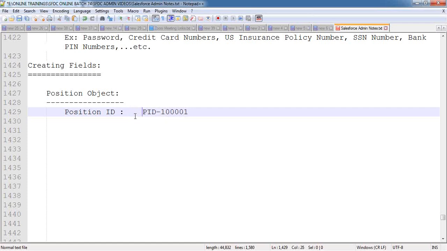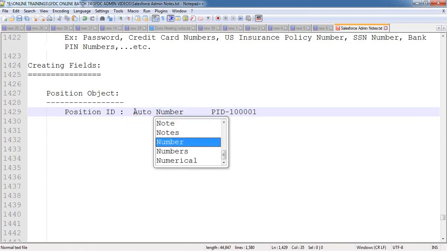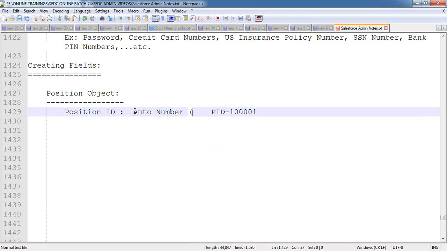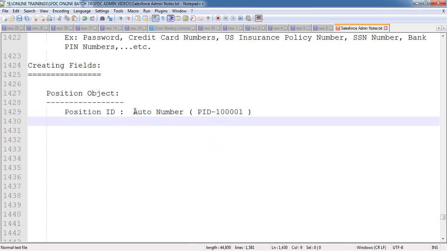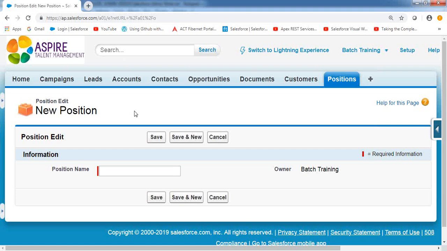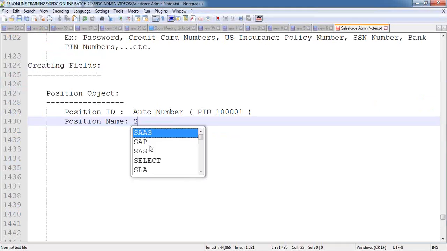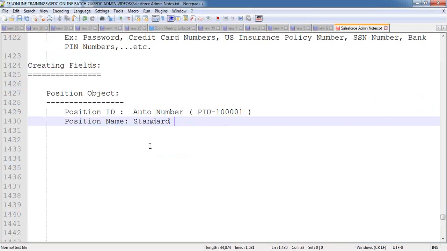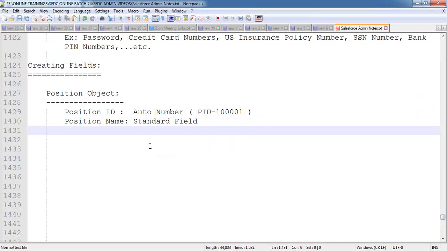Now, in this case, what data type do we need to select? For that, I would like to have a field type called auto number. I would like to use this data type as auto number, and then I would like to specify the format like this. Next, I want the position name field. Position name we need not create, because the position name field is already available over here. This is a standard field.